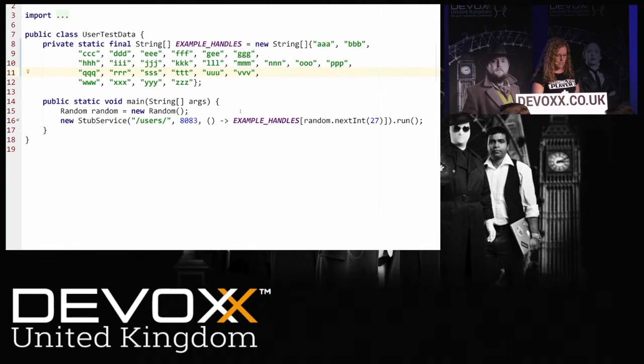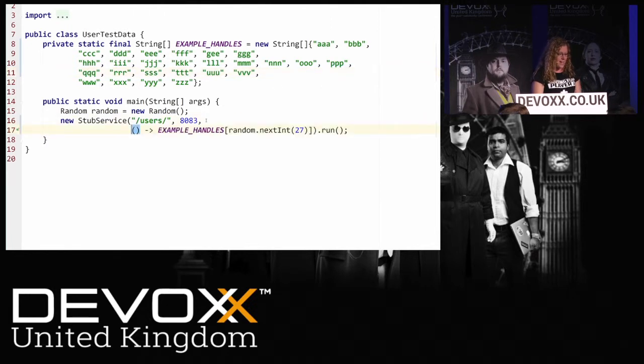And this is where we get to see our first lambda. I have a stub service class which takes care of all the WebSocket stuff, as I'm using WebSockets under the covers. In terms of the business logic for my stub service, all it really cares about is the path that it's going to be running at, the port it's going to be running at, and the business logic. The business logic for this stub service is basically to randomly pick one of those strings and publish it periodically.